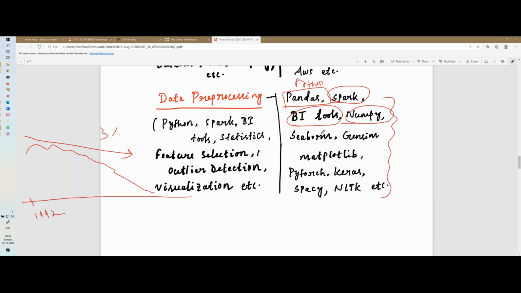NumPy is required. Python again. Seaborn is required. Python visualization library. Gensim is also there, so all of these things are required based on the data structure. If it is text data, maybe you will require NLTK, SpaCy. If it is image data which you are pre-processing, you may require deep learning, Keras and PyTorch. If it is semi-structured data, you may need Pandas, Spark.